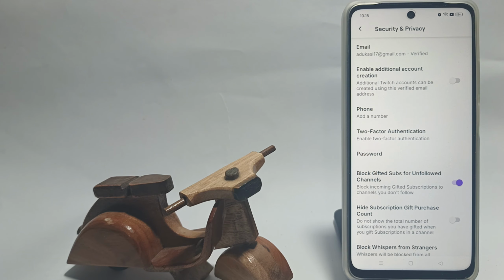So that's it, tutorial turn on block gifted subs for unfollowed channels on Twitch application.